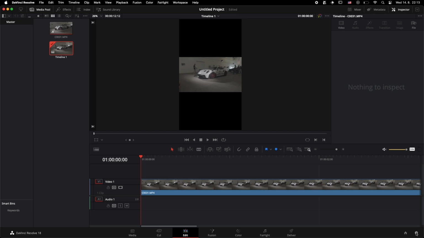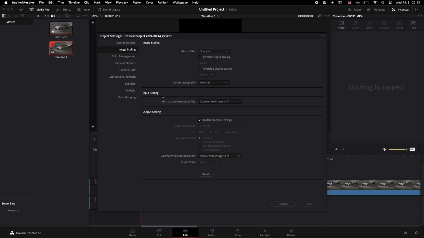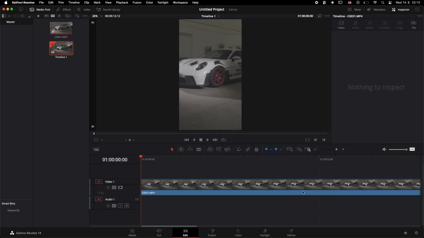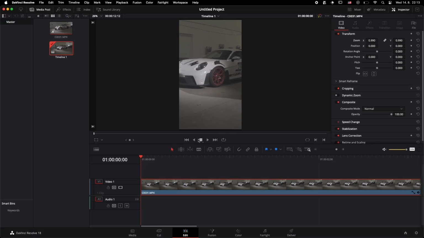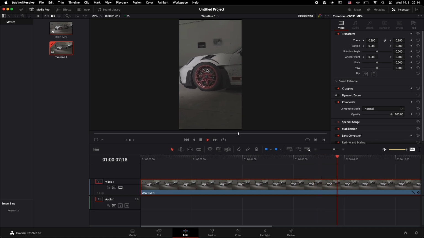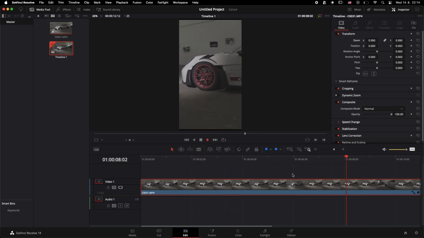So go to the project settings again and click image scaling. Over here in the input scaling, just change this to scale full frame with crop and click save. Now this scales our image just as we want it to. And if you play it, it is a bit shaky, which we want to eliminate now. We want to make it buttery smooth, like you see in these viral car edits.